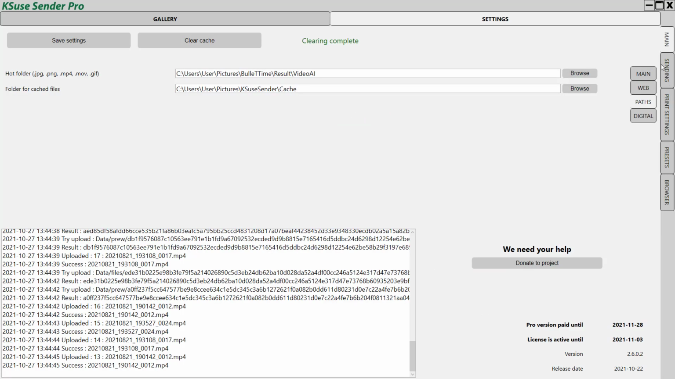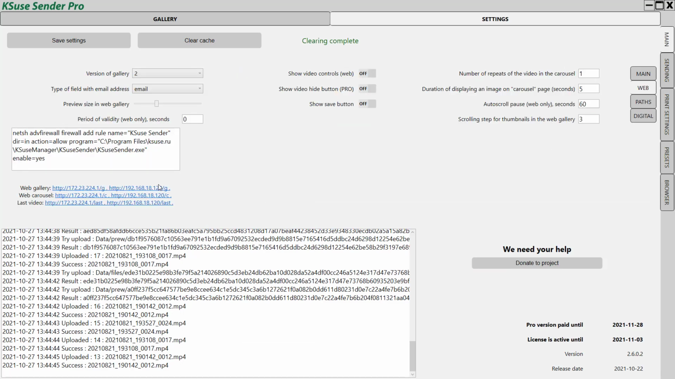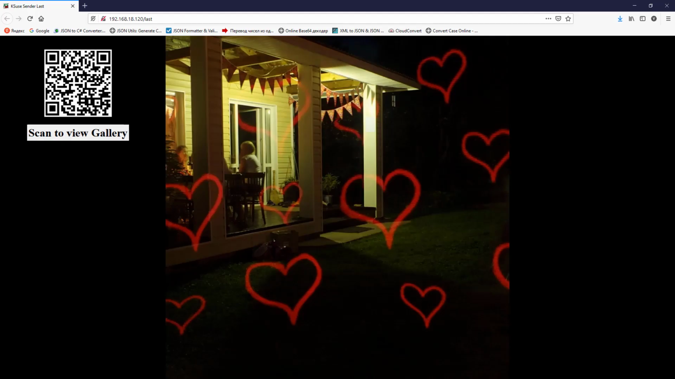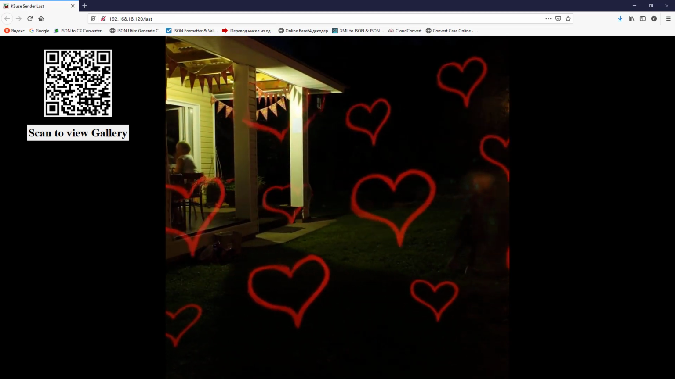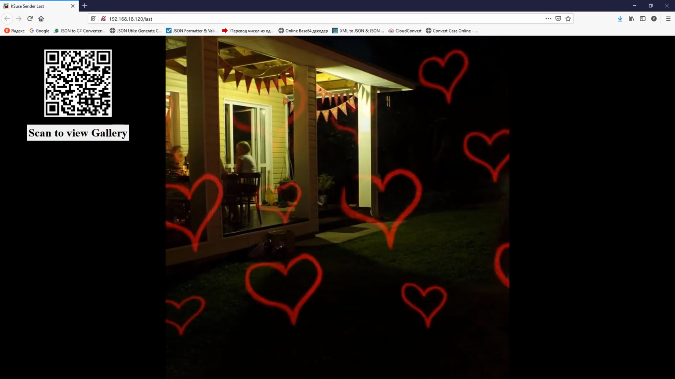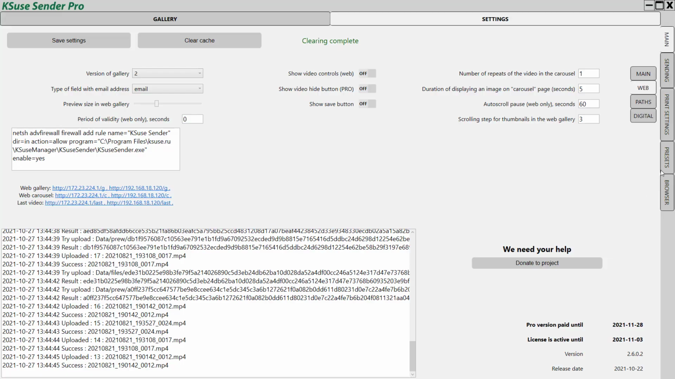Let's see how it looks on the page. I can find links in the main settings section. Here I see links to the web gallery, carousel and the latest video page. Here it is: our video, our QR code and the caption to it. We return to the settings.